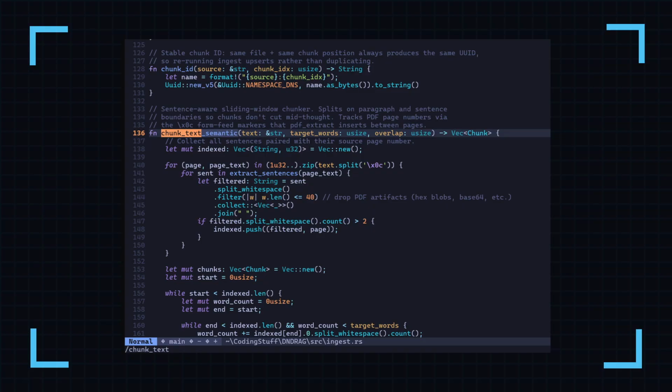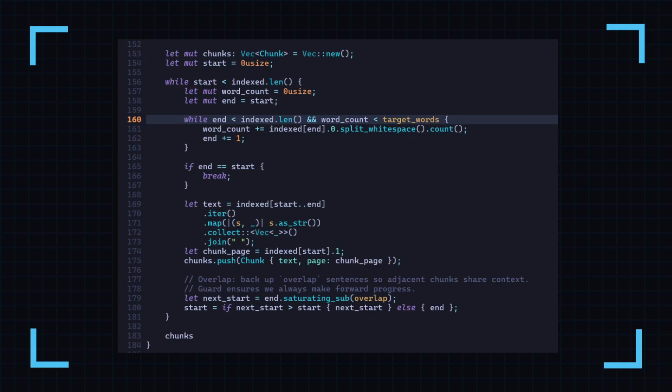The fix at the chunking level is inside chunk text semantic: each sentence is split on whitespace, and any token longer than 40 characters is dropped. If the remaining tokens form a sentence with fewer than 3 words, the whole sentence gets dropped. This runs before the word count accumulation, so artifact tokens never count towards the 200-word target.